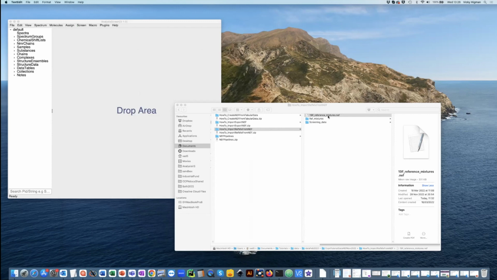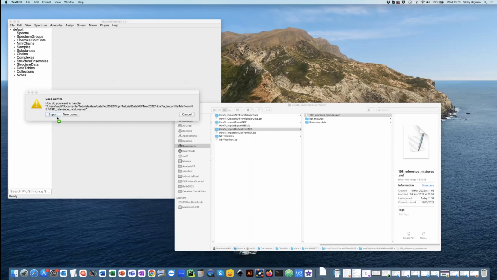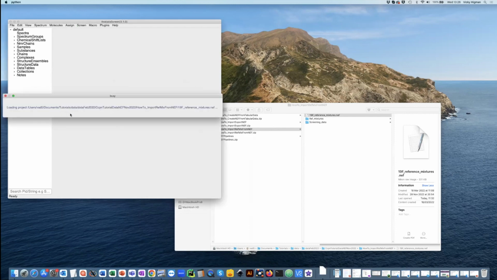So all I need to do is, as Eliza was showing earlier, drag it into the program. And you always ask, do you want to import it, or do you want to do a new project? So Eliza was showing how you import it. In this case, actually, we're just using it for the basis of our new screening project. So we just say new project.